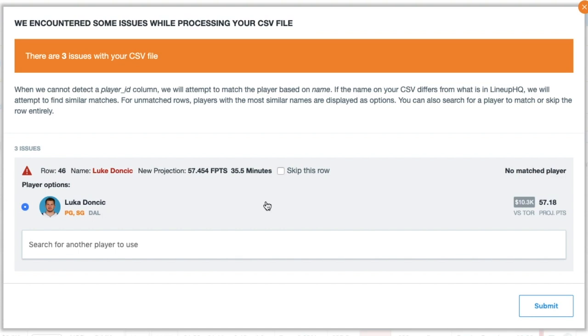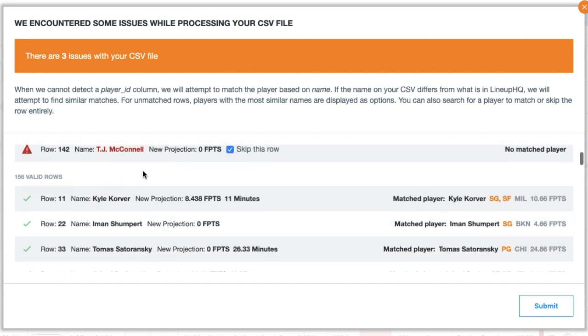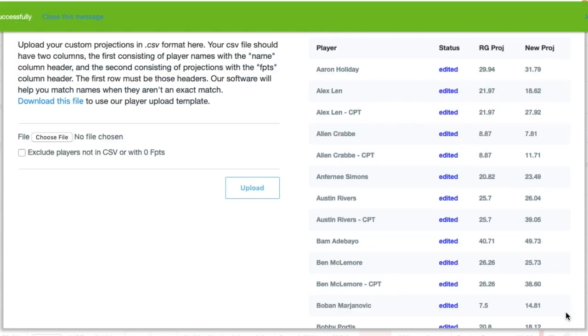You need to resolve them before you can upload. So like I spelled Luka Doncic's name wrong, so it's going to ask me how I wish to resolve mismatches. I have TJ McConnell's not on the slate now, so he's got a new projection of 0. Once I'm happy with my selections here, I hit submit, and I've now imported projections to DraftKings.